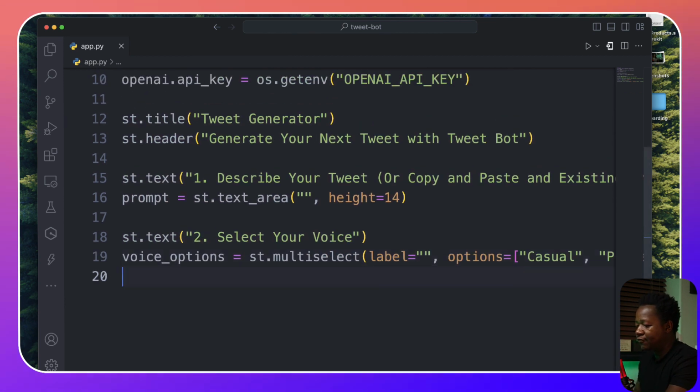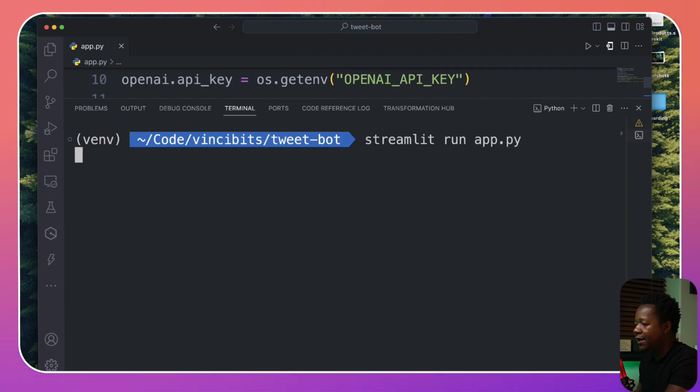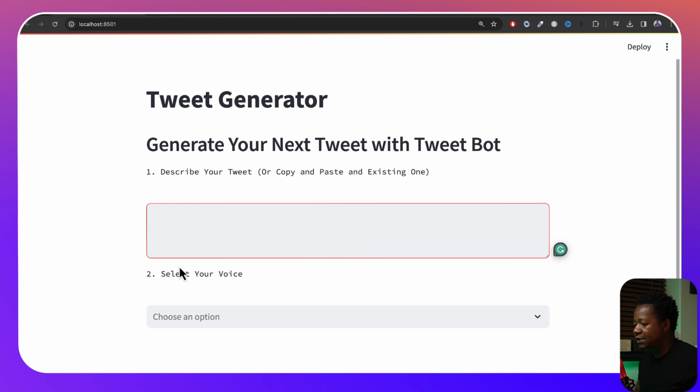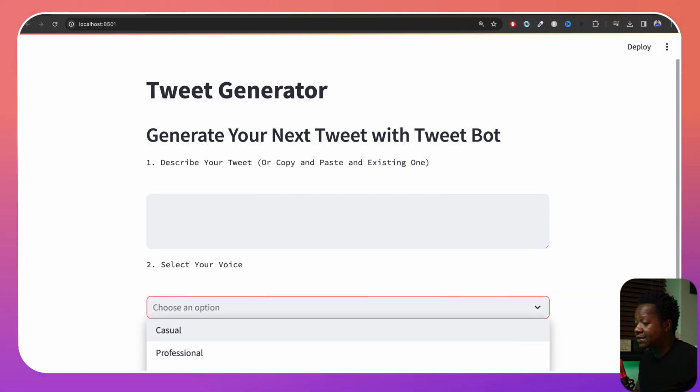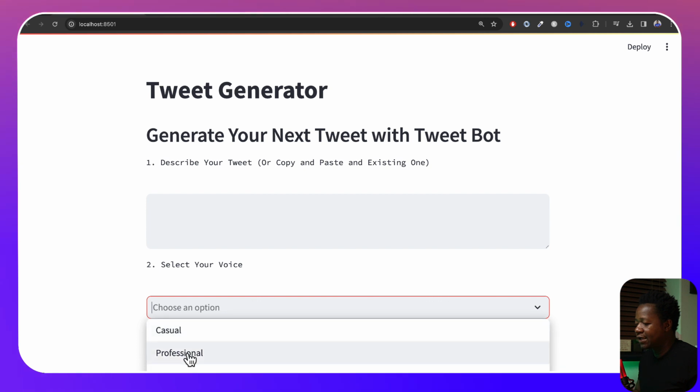In fact, let's go ahead and run this real quick so we can see if this works. Now, I'm going to say streamlit run app.py. Okay, and just like that, we can see we have tweet generator, we have the fields which we're going to be using, and the great thing is we have the select your voice, and it allows you to go ahead and click here and you can select whatever you want.